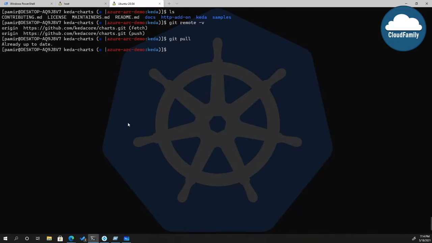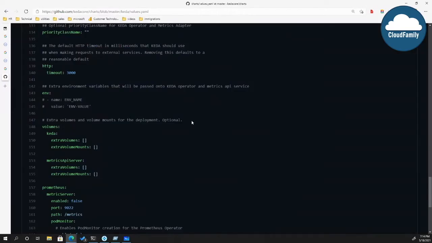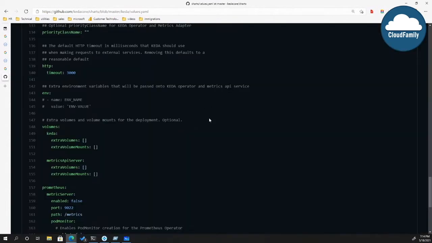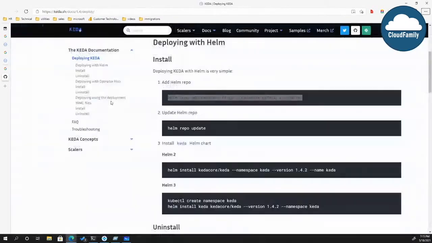So first of all, what I should do is install KEDA. So instead of kubectl, helm repo list. I should add this custom repository on my repository list. So I added it before. Let me execute these commands. It doesn't matter if it's added or not, but let me do it step by step.